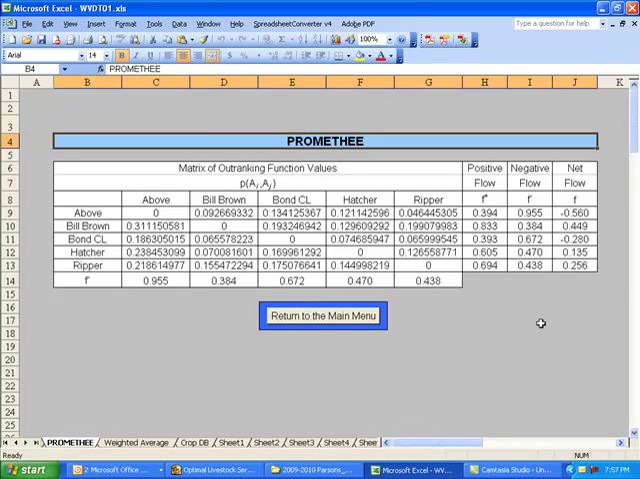The positive flow, which is calculated by summing across the rows on the left, describes how prone particular varieties are to be better than the other varieties for each criteria. From the numbers we see here, Bill Brown with 0.833 is the variety that's most prone to be better than another variety for any given criteria.